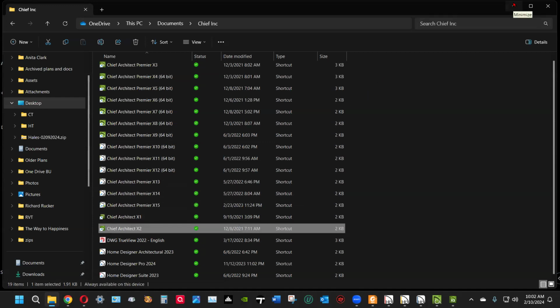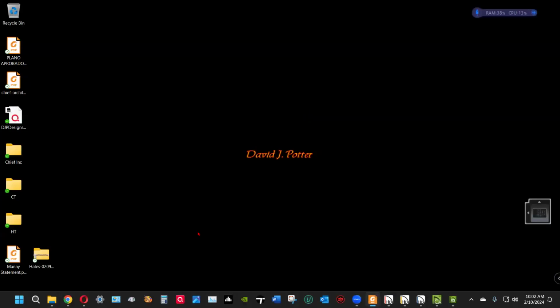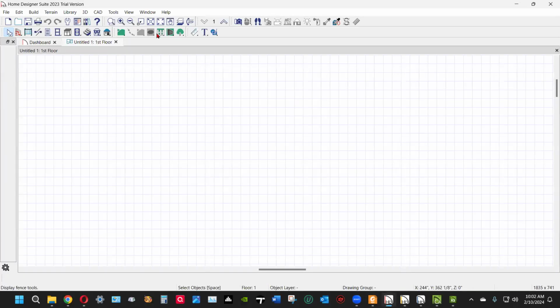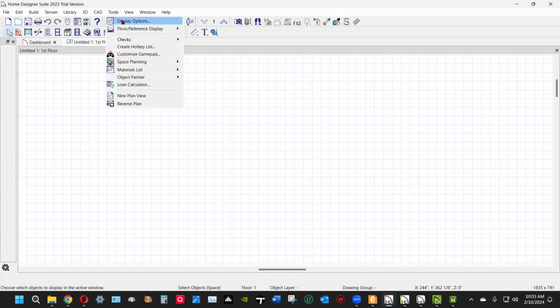Now, I don't have Home Designer or whatever it is you have currently on my computer, but let me just show you something. Here's Home Designer Suite. You go up to Tools, and right there, display options. Eureka. Common as dirt. I'm going to close this.